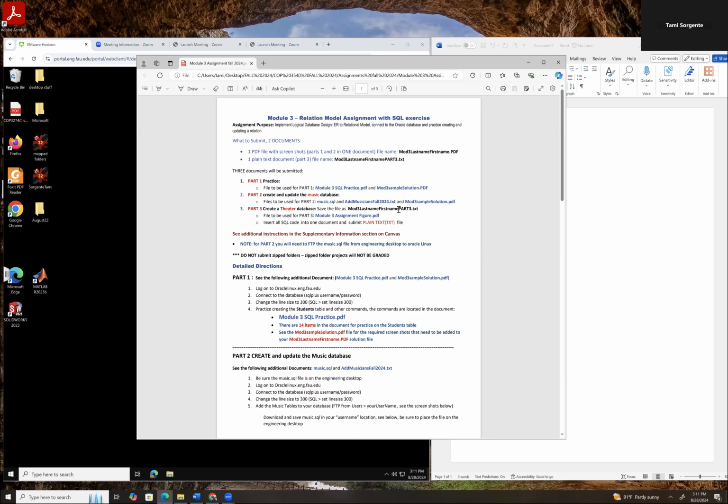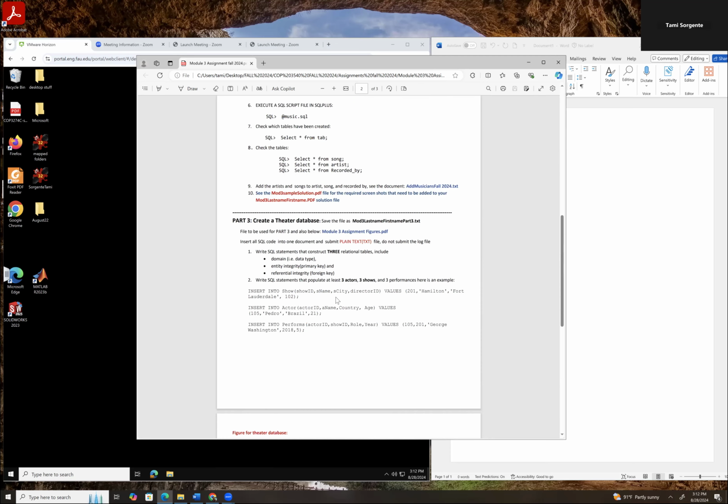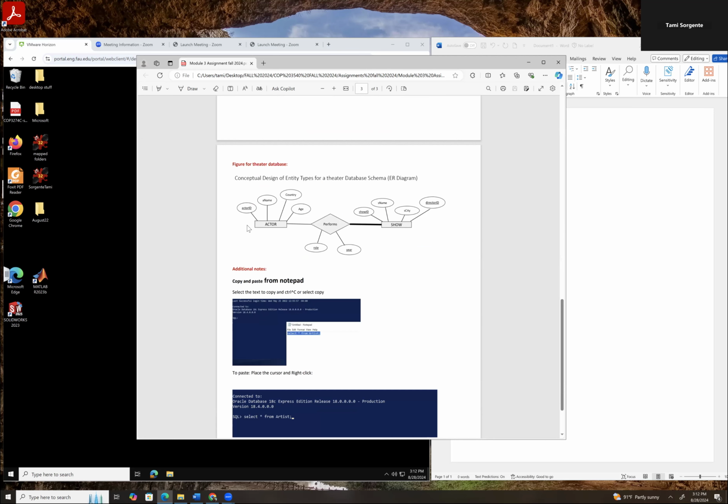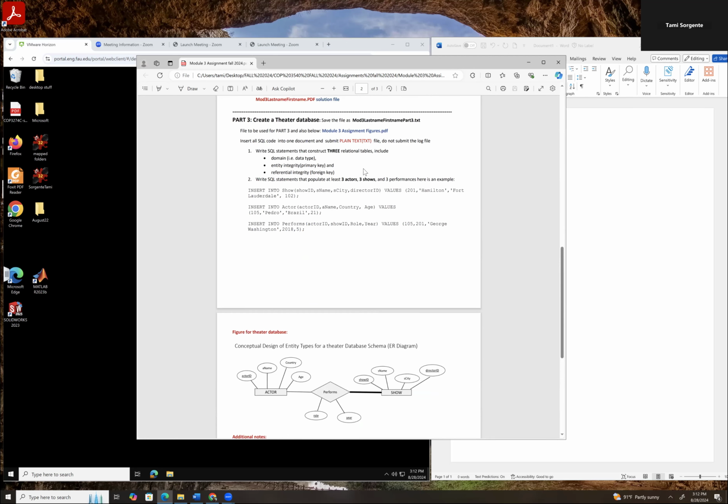Part 3, you can use the music file as a guide, and you're going to create a database based on a theater. You're going to have actors instead of artists that recorded songs. You're going to have actors that perform in shows. This is the ER diagram for it, and you're going to have to populate it. So you're going to create the 3 tables. You're going to have to set up all of the information about the tables. You can see here that the primary keys are underlined. And then you're going to have to add 3 actors and 3 shows and 3 performances.